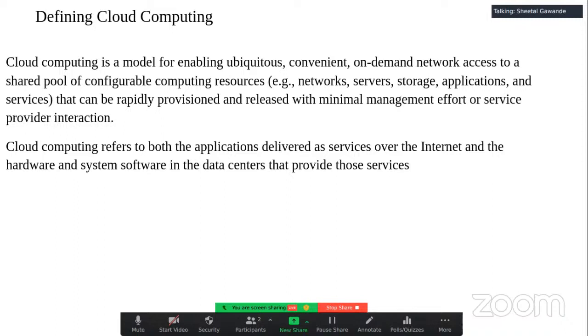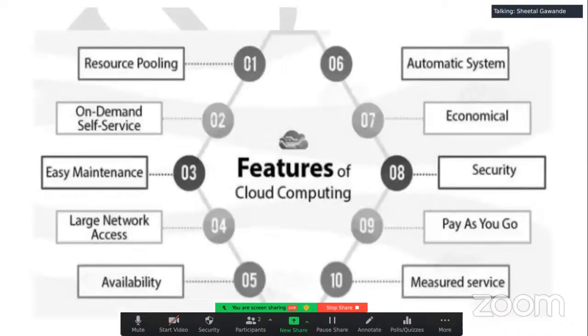So this is the definition for cloud computing, which is quite simple. Once you understand the concept, you can design your own definition for cloud computing, which will include this terminology. Now, what are the different features of cloud computing? The first is resource pooling. As I explained, multiple resources are stored at one place, and you can share those resources.